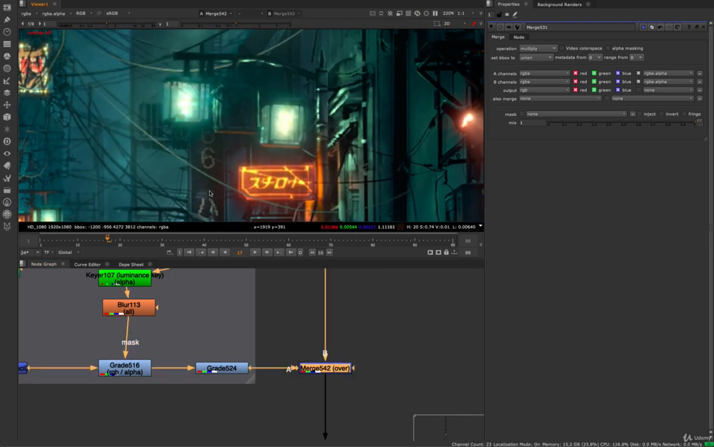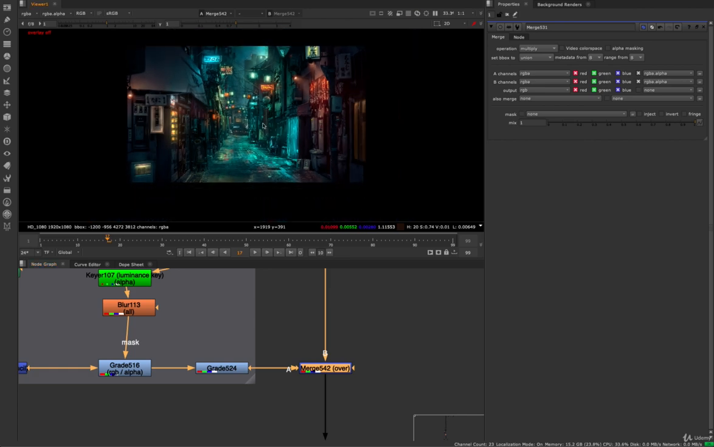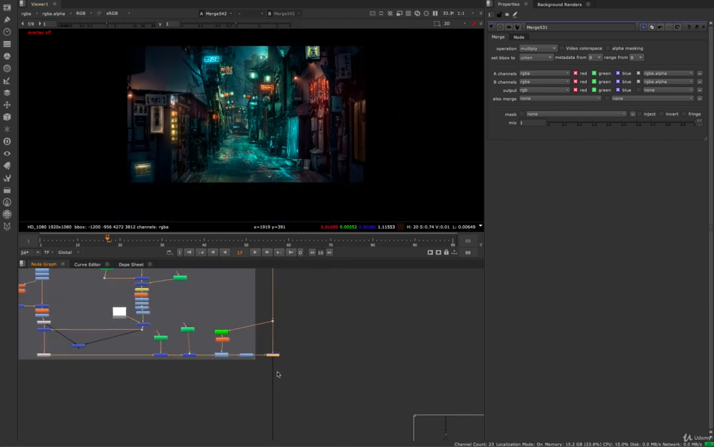And now we can see if I hit play, I'm not going to play because it'll take too long to cache, but that mist is actually animated and it will fly through. So that's essentially how we create the mist in front of the lanterns.